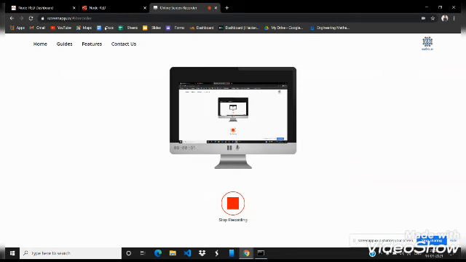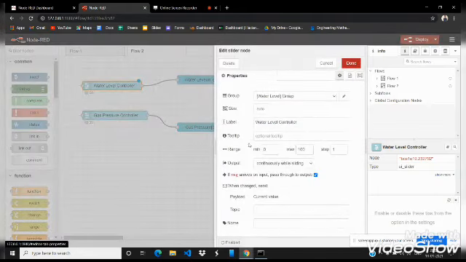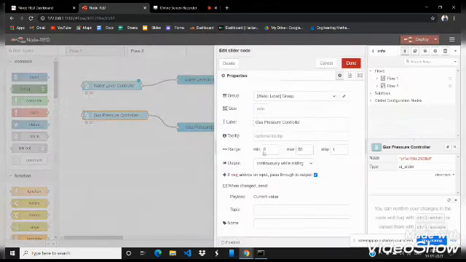So moving on to the second project, I have made a water level controller using Node-RED. So this is, as you can see, a slider, and let's click on it. As you can see, I have labeled my slider as water level controller, and I have set its range from 0 to 100 and step 1. So let's move back. This is my second slider as gas pressure control, and I have set its range from 0 to 50, step 1.